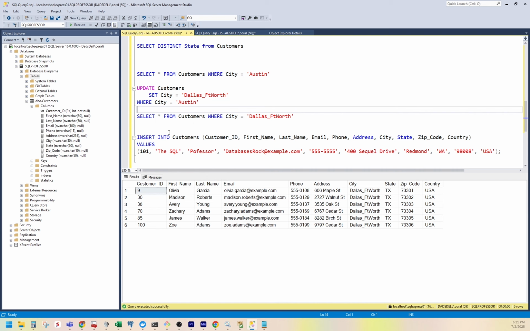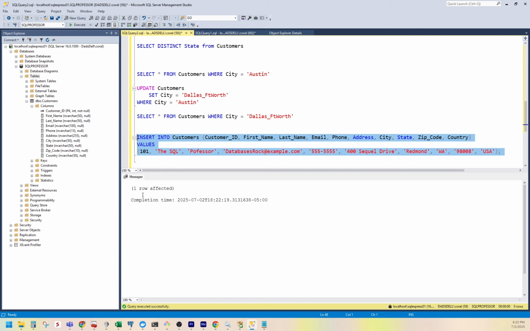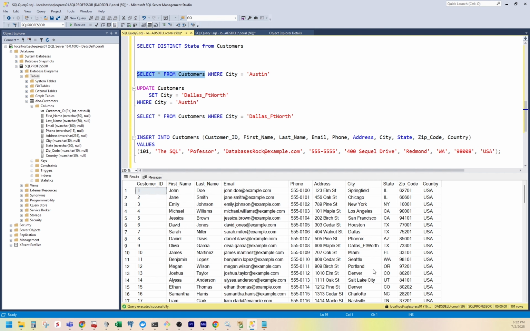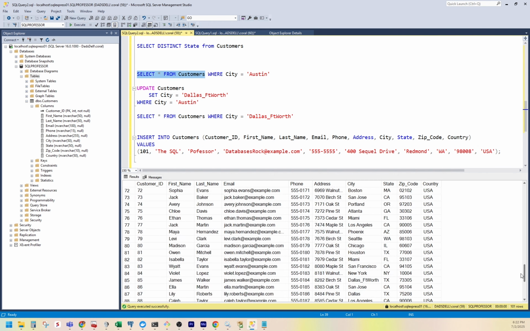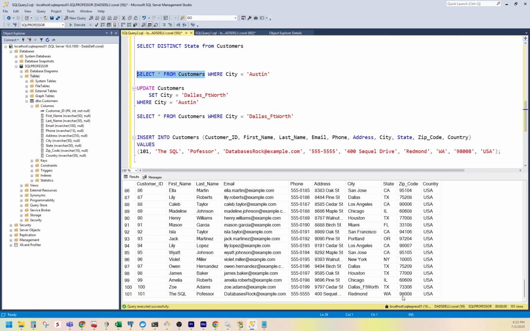And then how do you add more? Well, insert into the customers table, a comma separated list of the columns. It's not always necessary, but usually best practice. Then just set the values. Customer ID 101, first name, the sequel, second last name, professor, etc. Highlight all of this. Execute. One row was affected. Go ahead and select star from customers. You can highlight a partial row. Hit execute. Now I get 101 rows, and I scroll all the way down, and there's the new entry.